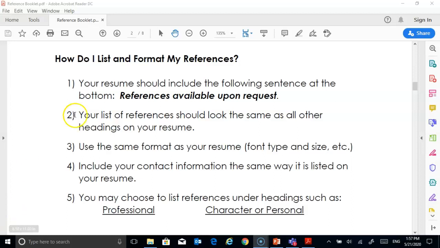Your list of references should look the same as all other headings on your resume. You'll want to use the same format as your resume, so that just means the same font type and size. You'll want to make sure that you include your contact information the same way, presented the same way as it's listed on your resume. And lastly, for your references, you may choose to list references under headings such as professional or character or personal reference. Let's bounce back to the PowerPoint now so I can help you to understand the difference between the two.